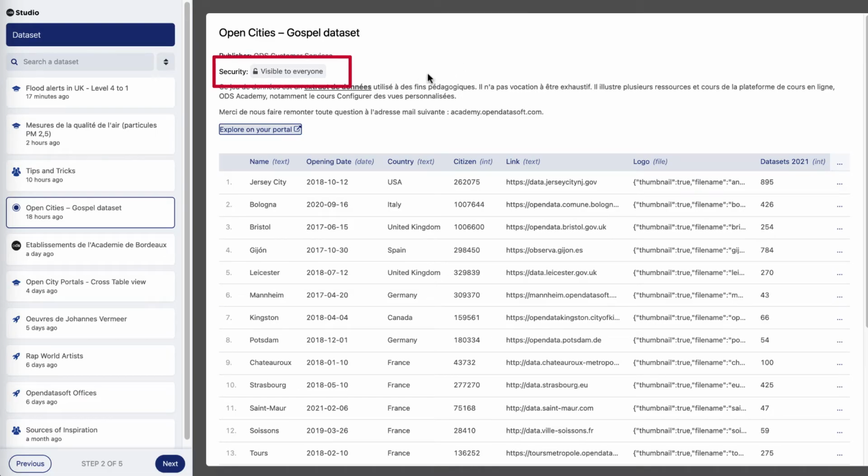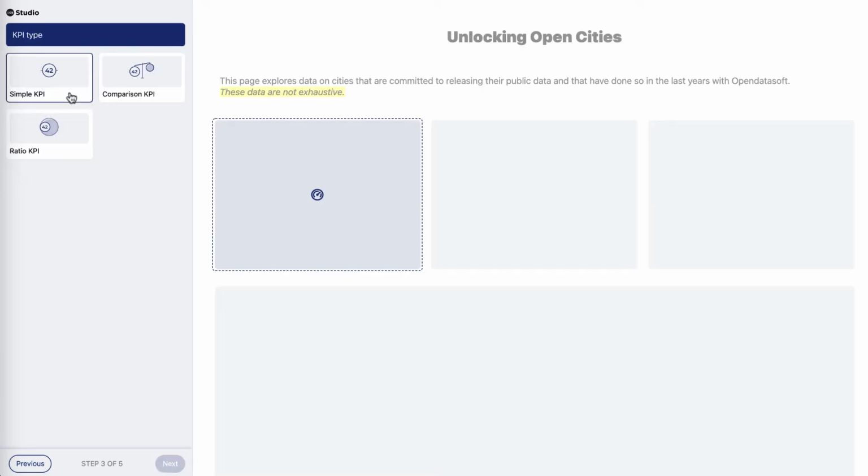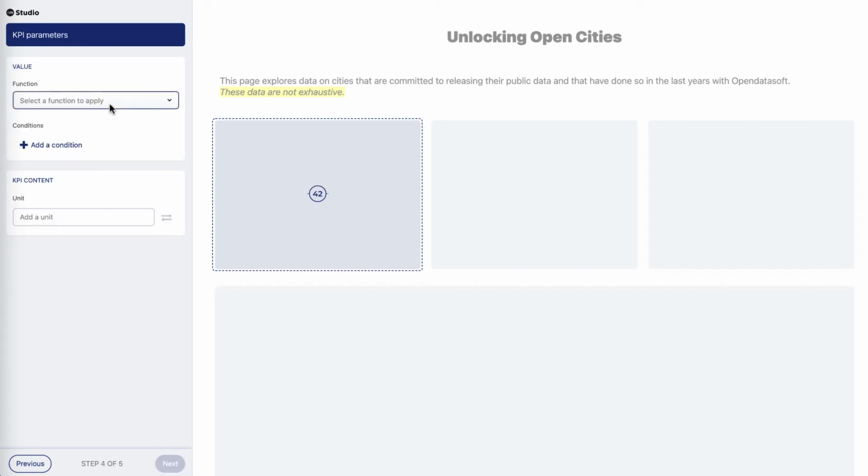Also, notice that the dataset's security settings can be seen here. You may use this functionality to double-check that the users who have access to your page will also be able to see the data displayed. My first KPI will focus on the number of datasets published by all cities in 2021.